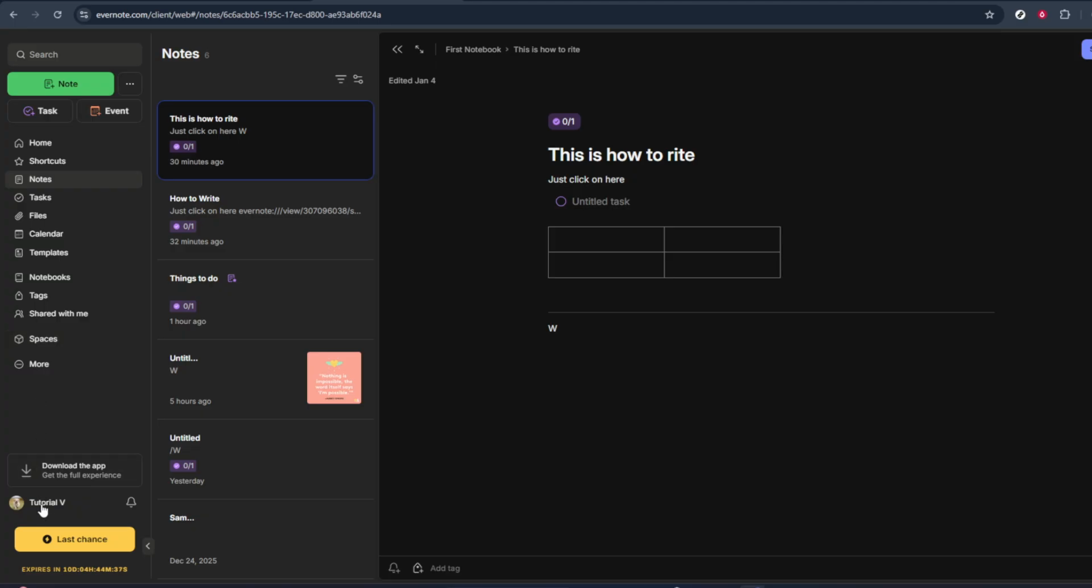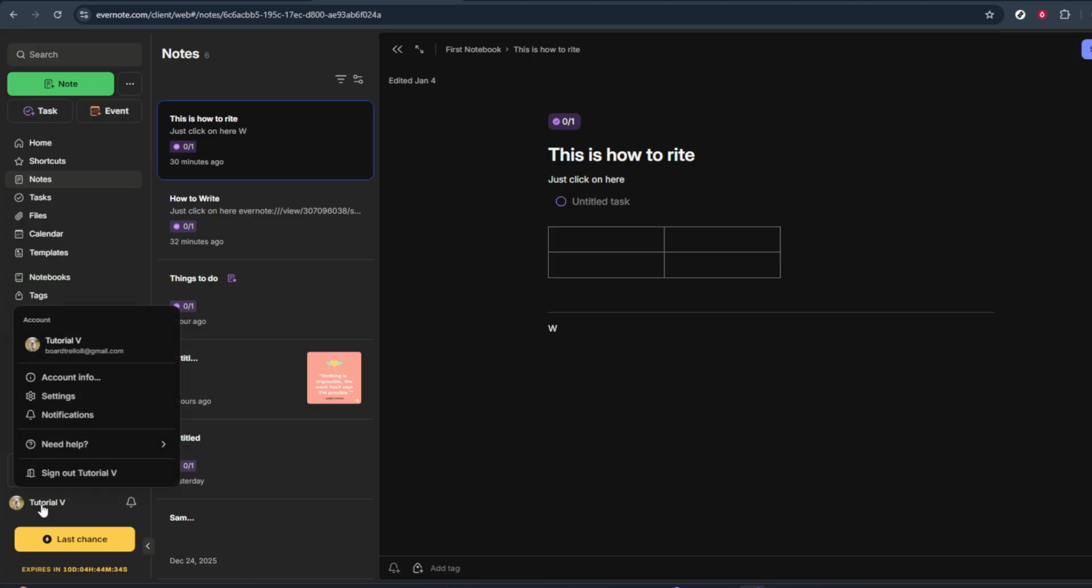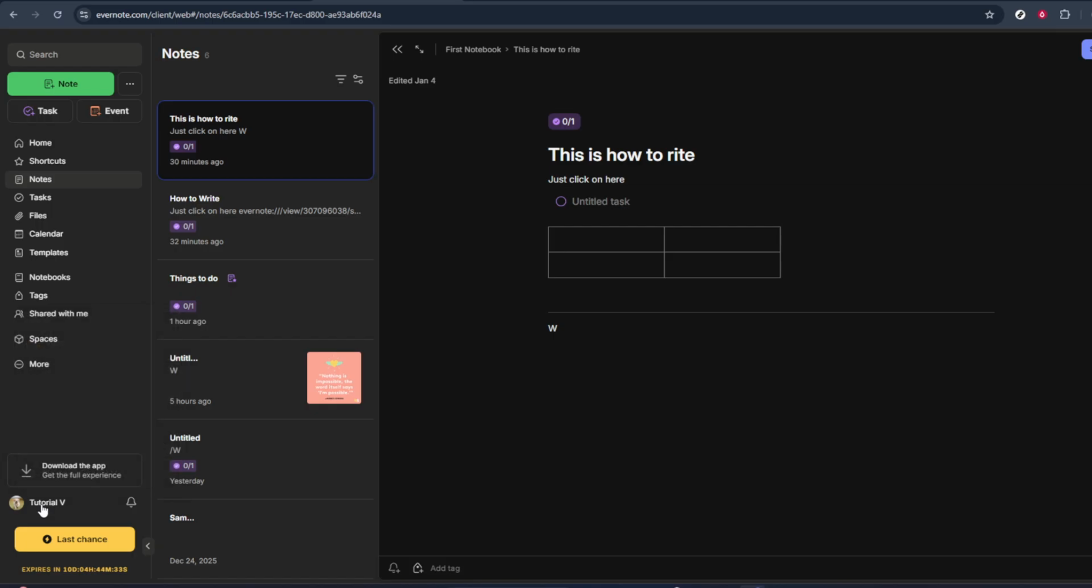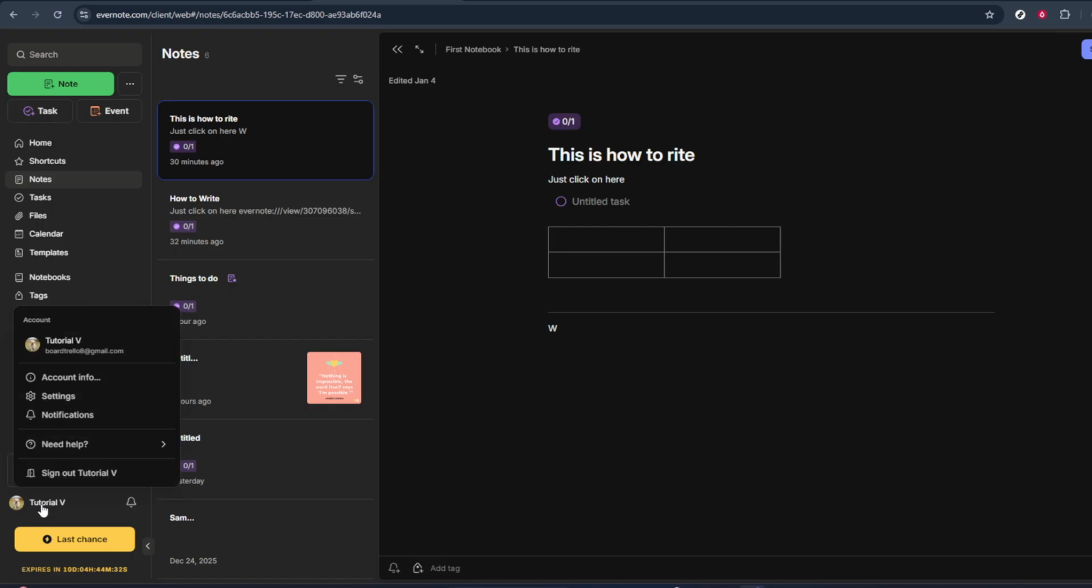First, open Evernote in your web browser and sign into your account. Once you're in, look down to the lower left corner of the screen. There, you'll see your profile area. This usually shows your profile picture or your initials, along with a small menu icon. Go ahead and click on your profile section. This is where Evernote keeps all of your account-related options and settings.